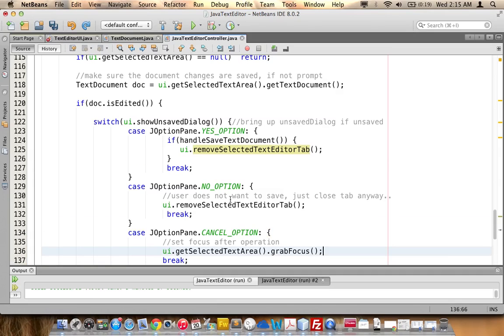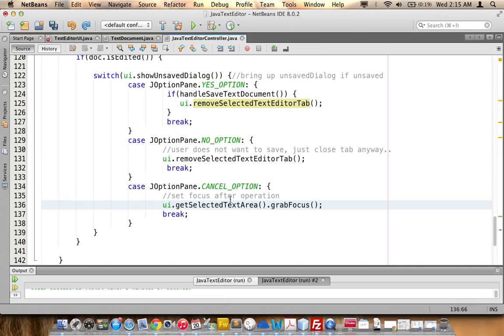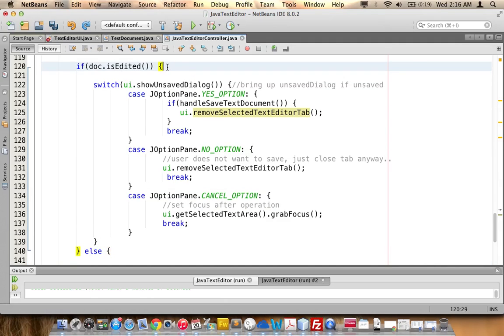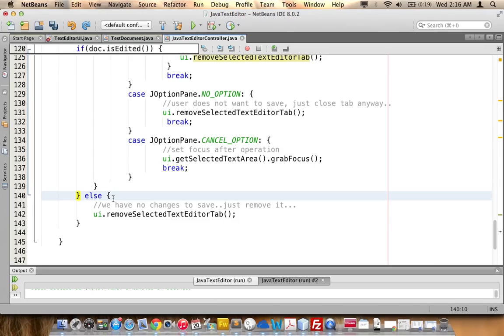And in that particular case, you can just give focus back to the text area itself through that particular getSelectedTextArea method call and the grabFocus method call on top of it. All right, and this will cater to all of the three conditions, the yes, no, cancel conditions. Now, in the event that the document is not edited, we can safely proceed with removing the tab. This is the else clause itself, whereby it's perfectly fine, it's saved, and it's not edited. We can remove this particular tab.